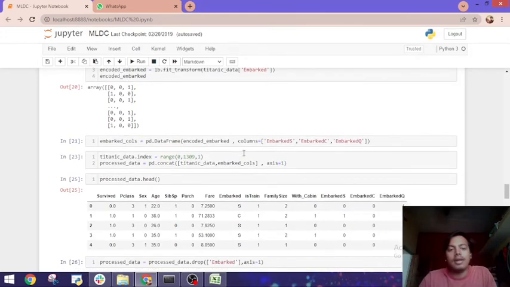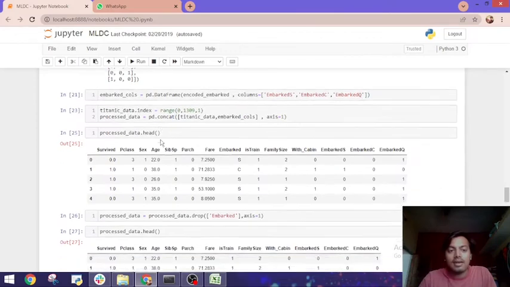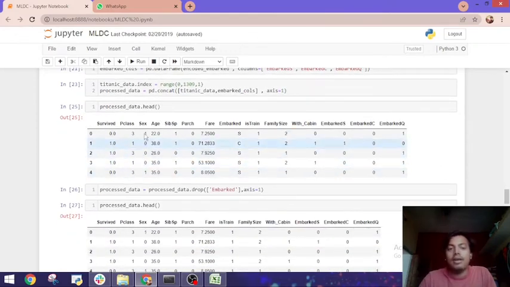Then I created a data frame out of it. I handled the index, I concatenated it, and this is my final looking data set. I have to drop the embarked here because I've converted this embark into these three columns.